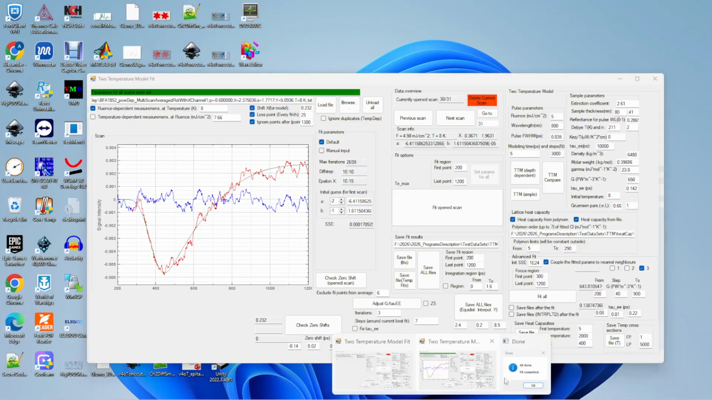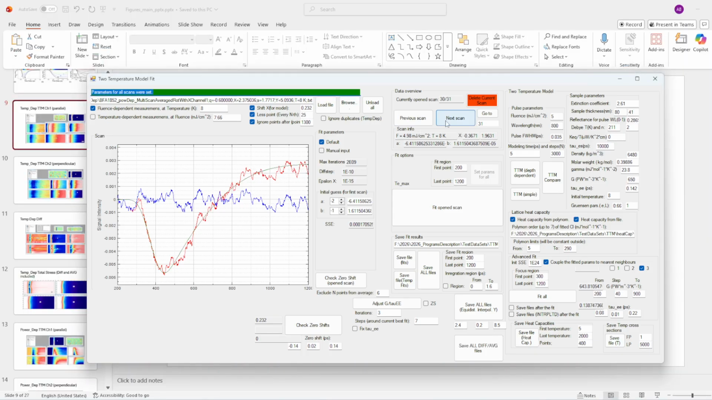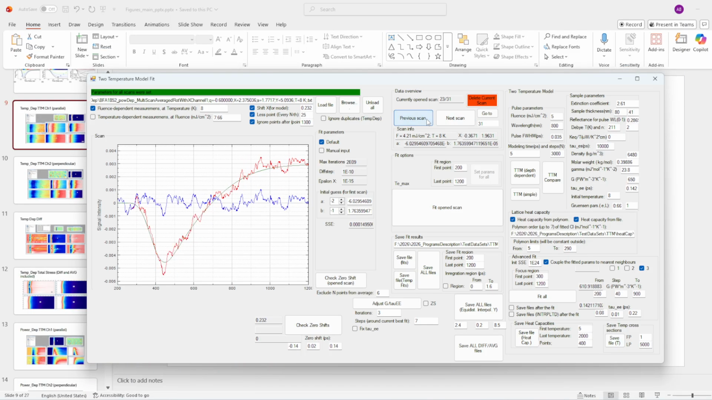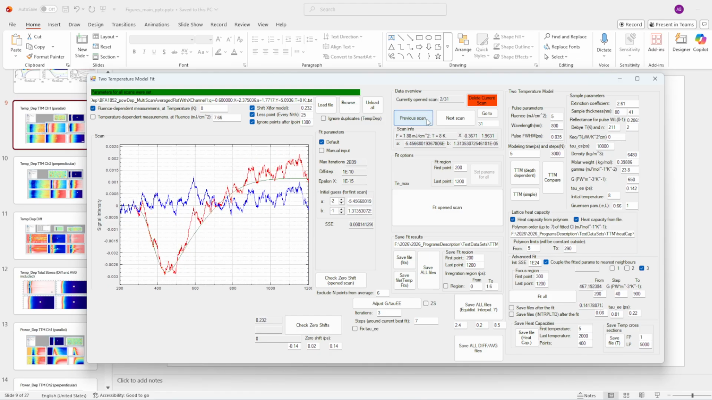I heard the sound, I see the done fit all complete, and you can click OK. You can go through and look through all parameters. You see how well the fit was done.